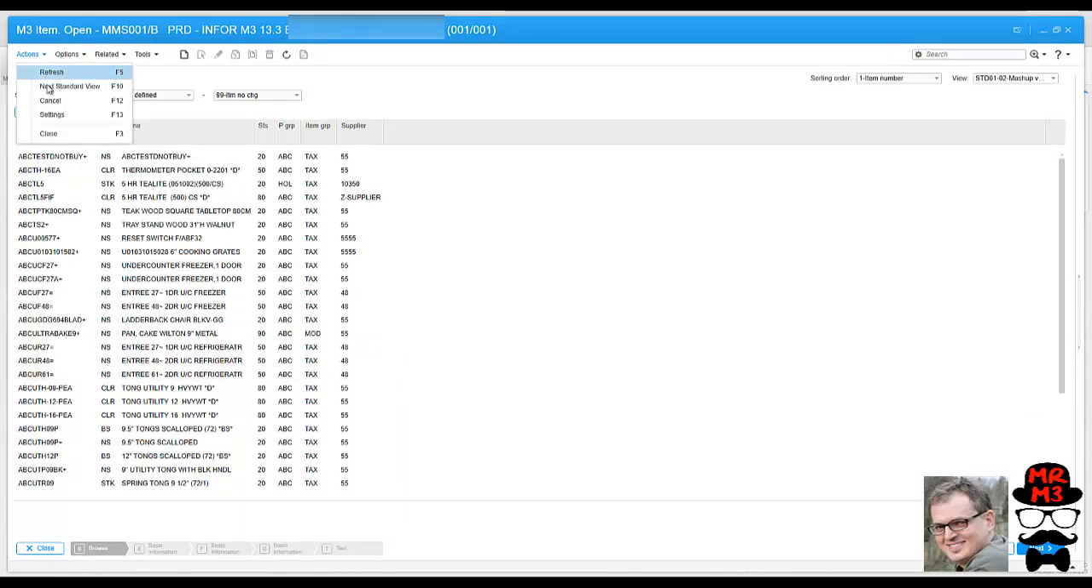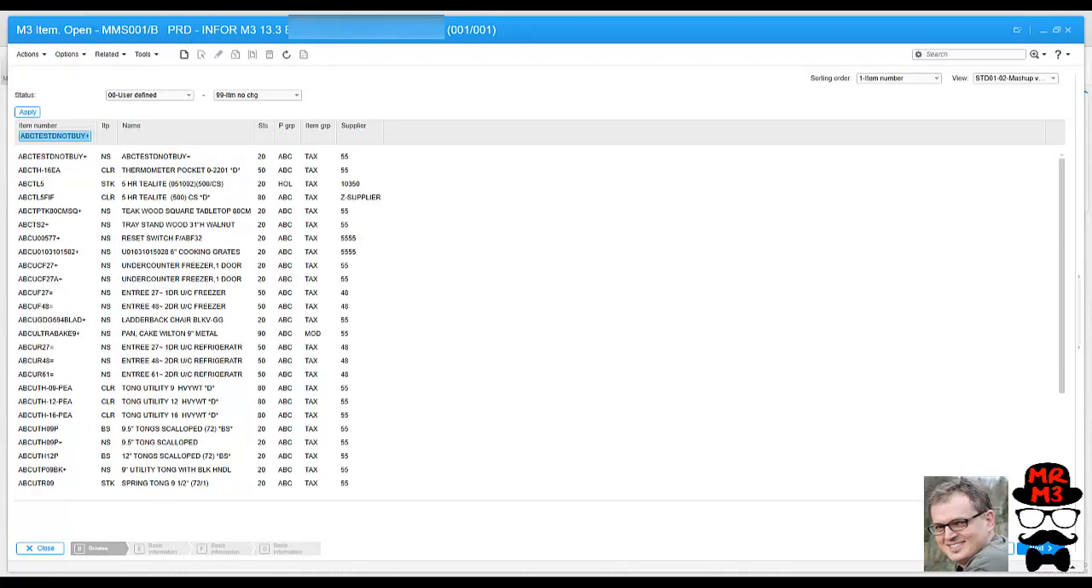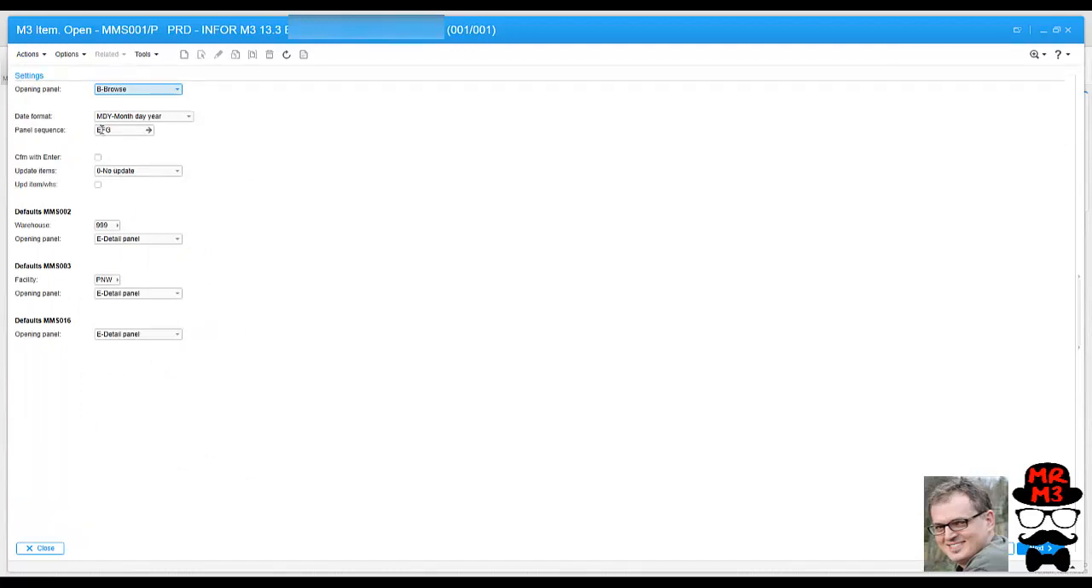If you go to Actions, F13 Settings, you'll see a panel sequence set up, E, F, G, T. If I get rid of the T and hit Enter, you'll notice the T is gone on the bottom of the screen. If I exit and come back, EFG is still present there on my screen. What I just did was a permanent change. No matter if I go in and out of this program, that EFG is going to stick because I've defined it in my Actions Settings.